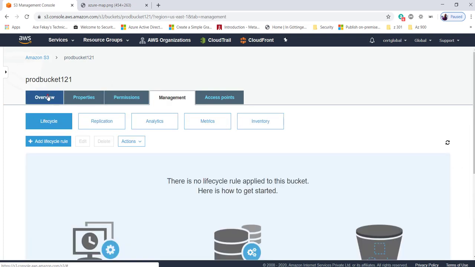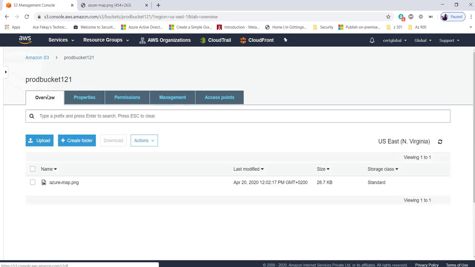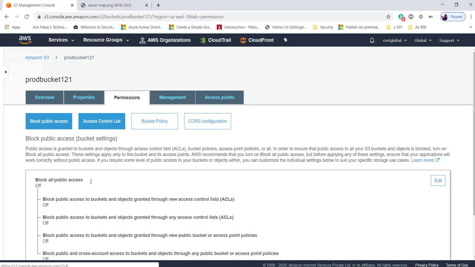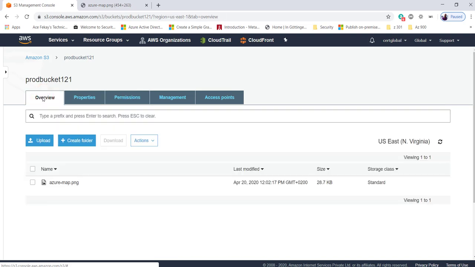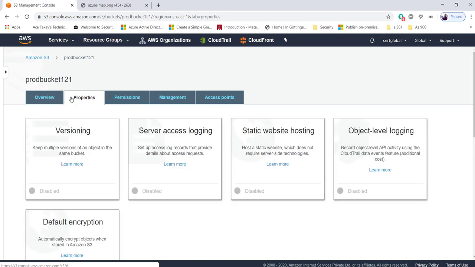What we know so far is that S3 is the object level storage where you can upload pictures, videos, files, etc. You can also grant permissions to public so that people can view your data from the internet. This is controlled using permissions. We also know that auditing of your S3 bucket is done by CloudTrail. Let's go and take a look at the properties option in the next lesson.